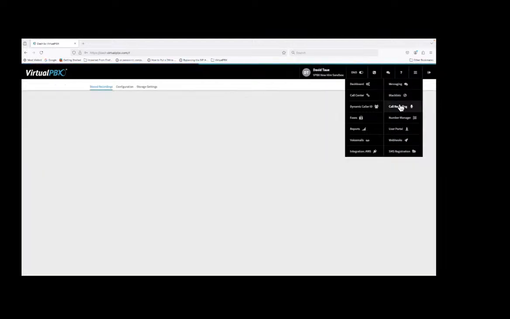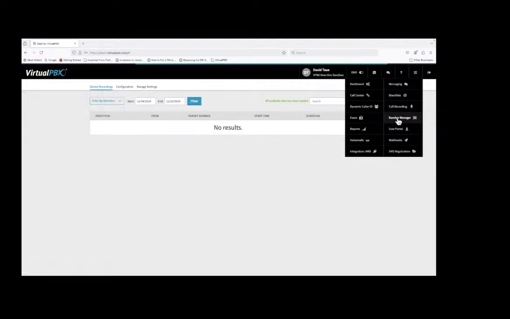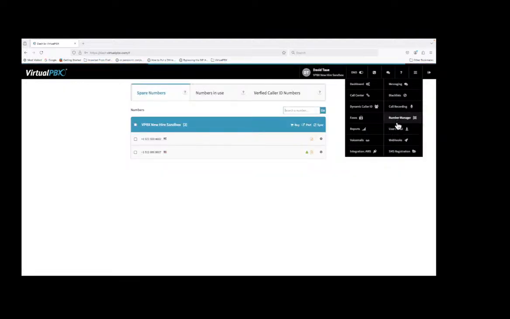Call recording. This will either take you to your AWS interface, or it will open up a new tab and take you to recordings.virtualpbx.com. Use your Dash login to view your recordings. Number manager just takes you back to your spare numbers page.